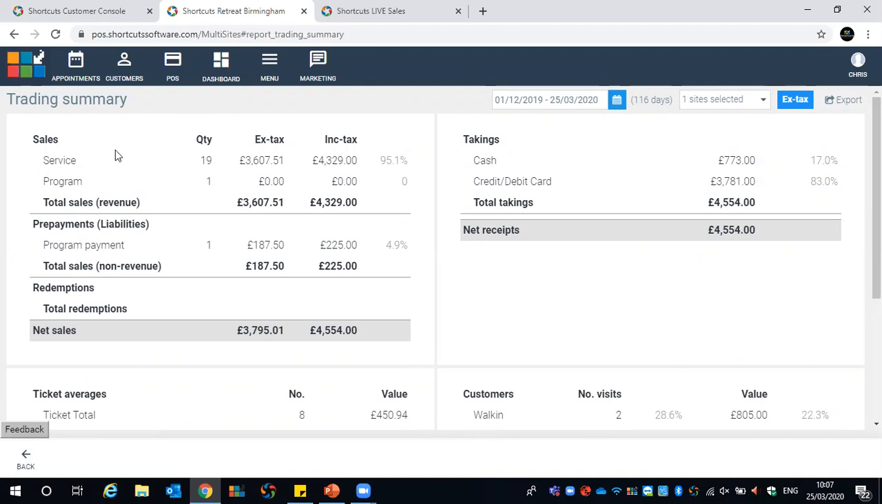So how this works is it will show you your sales. That'll be your service and your retail. And again, it will be ex tax and including tax as well for that. Your prepayments liabilities, that is money that is owed back to the business. Now that's usually through programs, memberships, gift cards, accounts, that kind of thing. It is money which is owed back to the business. Okay. Redemptions, that is things like series and promotions, discounts, that kind of thing.